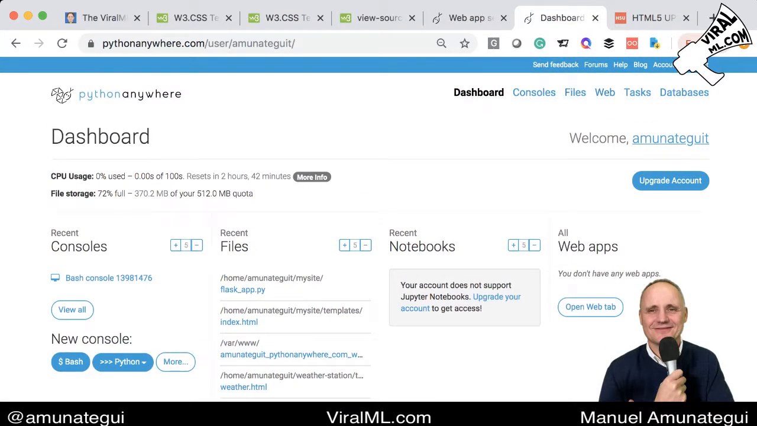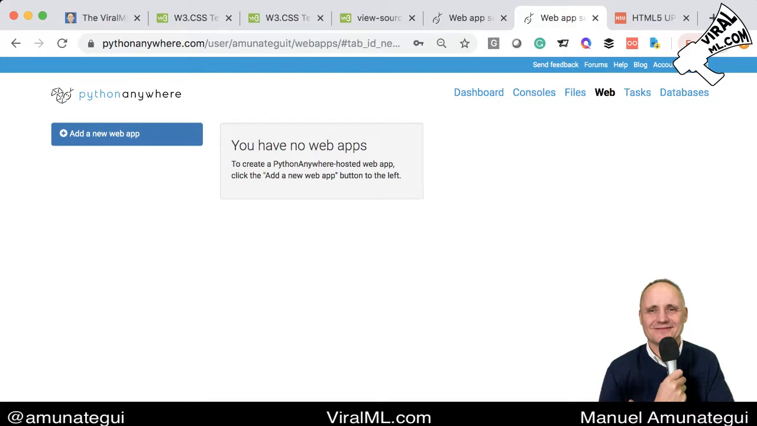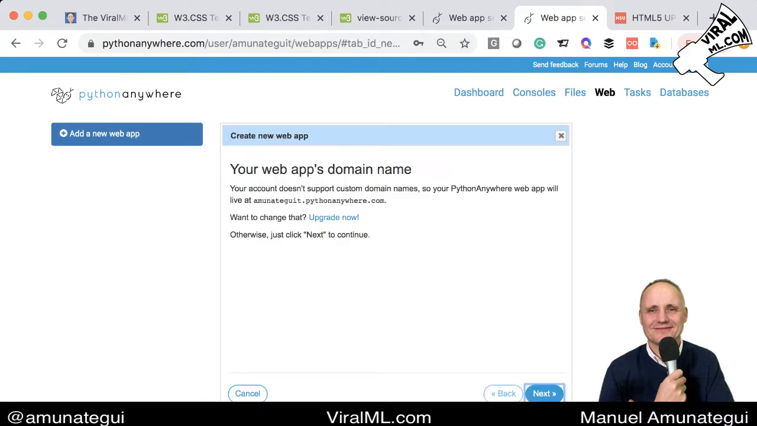And the way you start a website on Python Anywhere is super easy. You click that Web button in your upper right. I'm going to click it. And this is how yours should appear. It says you have no web apps. So you click the blue button, add a new web app, okay? You can't add a domain name on your free tier. You have to upgrade, right? So we're going to skip.